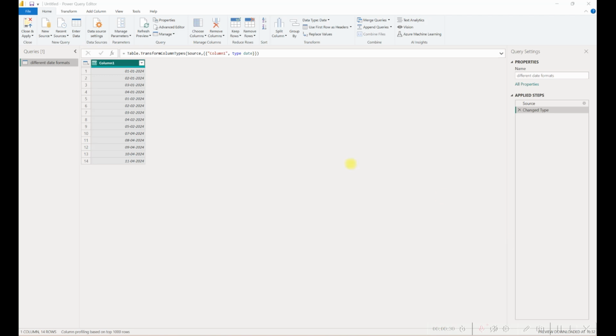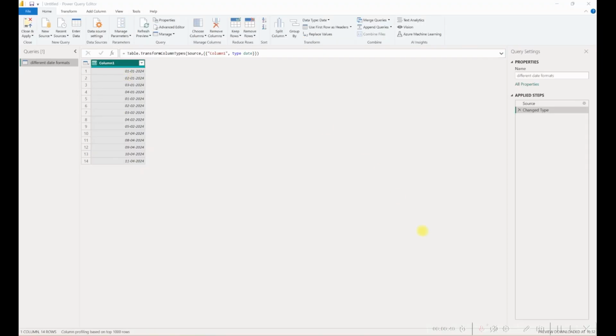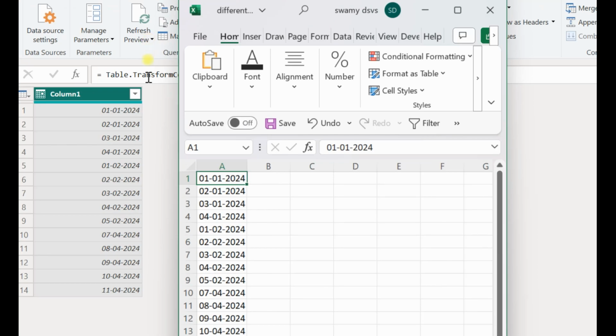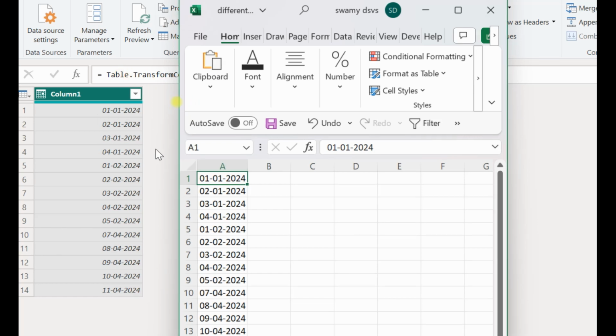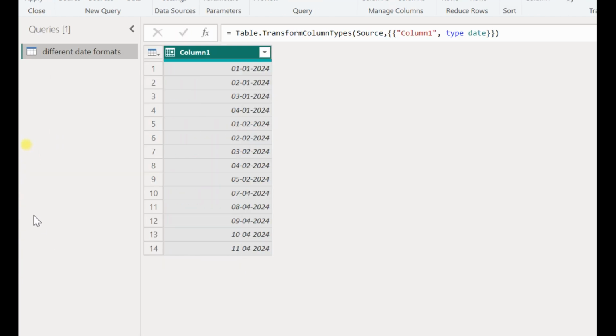For this purpose, I have taken a CSV file, a comma separated values file. You can see that these are the dates available in my CSV file. I'll also show you the CSV file, just to compare with this file. The same file is loaded into Power BI. You can see that the dates are exactly the same when loaded into Power BI. Now I'll close this.